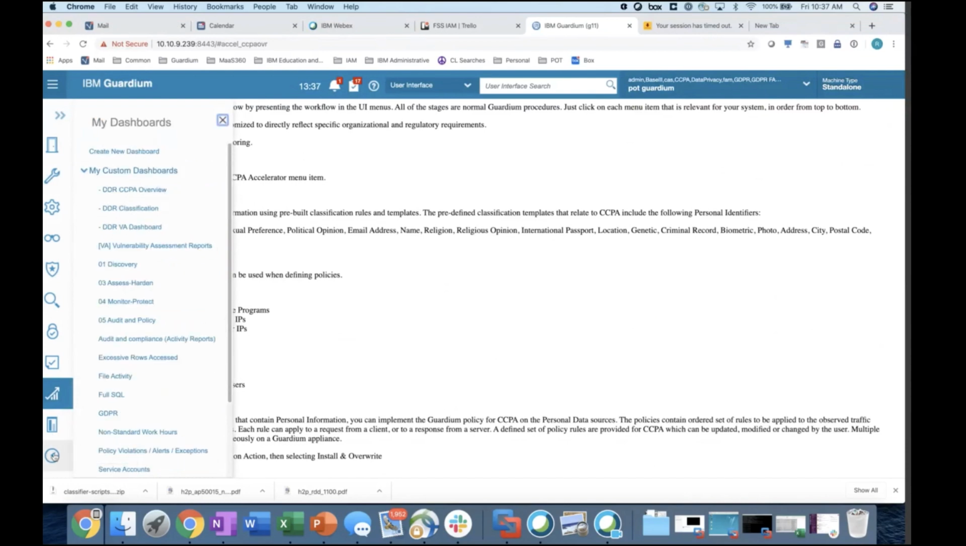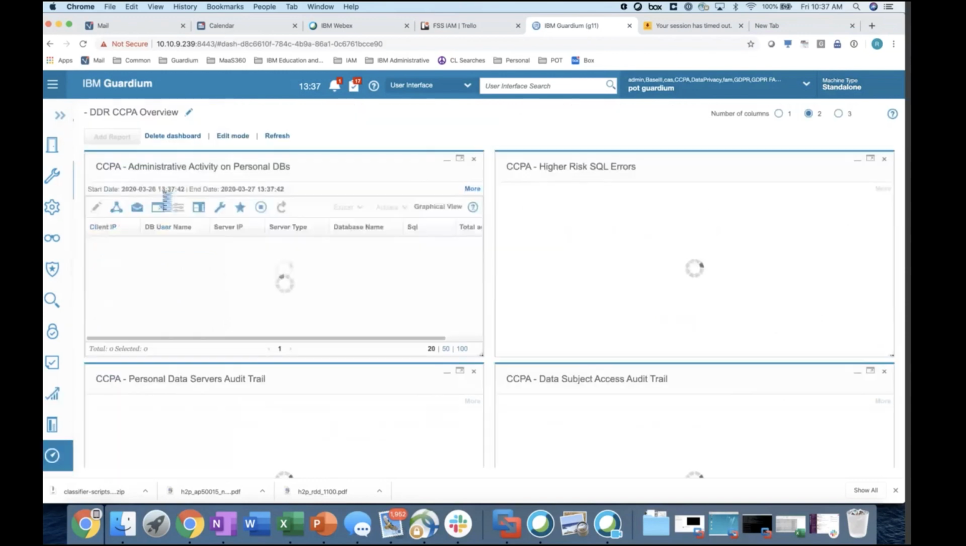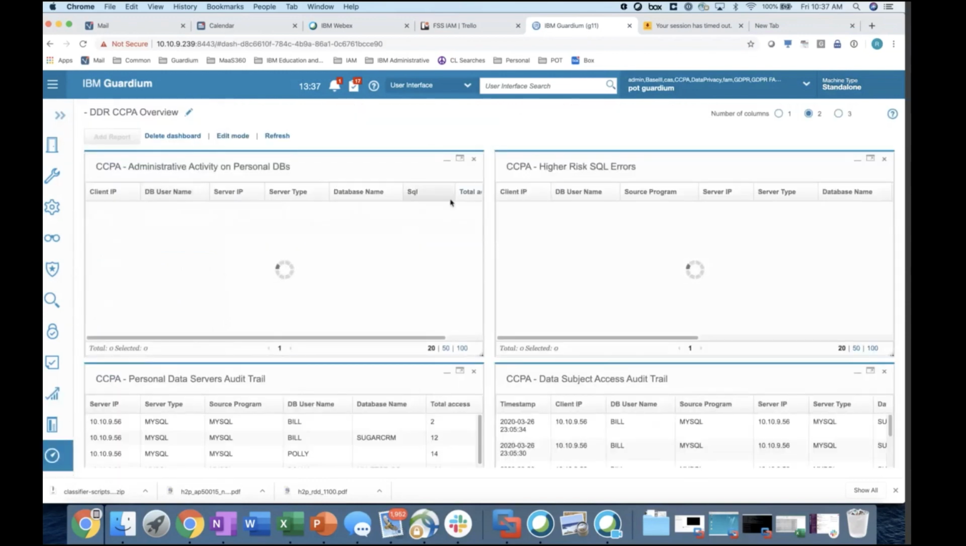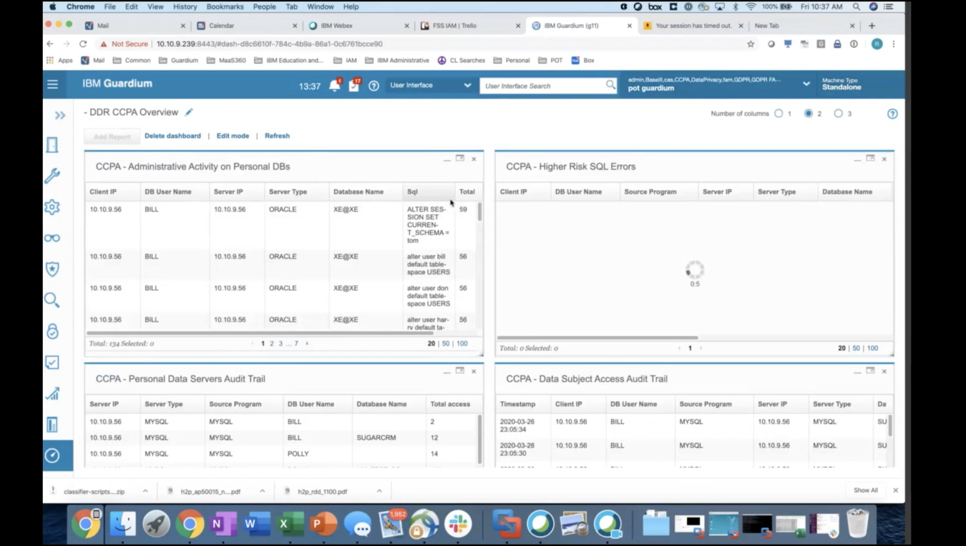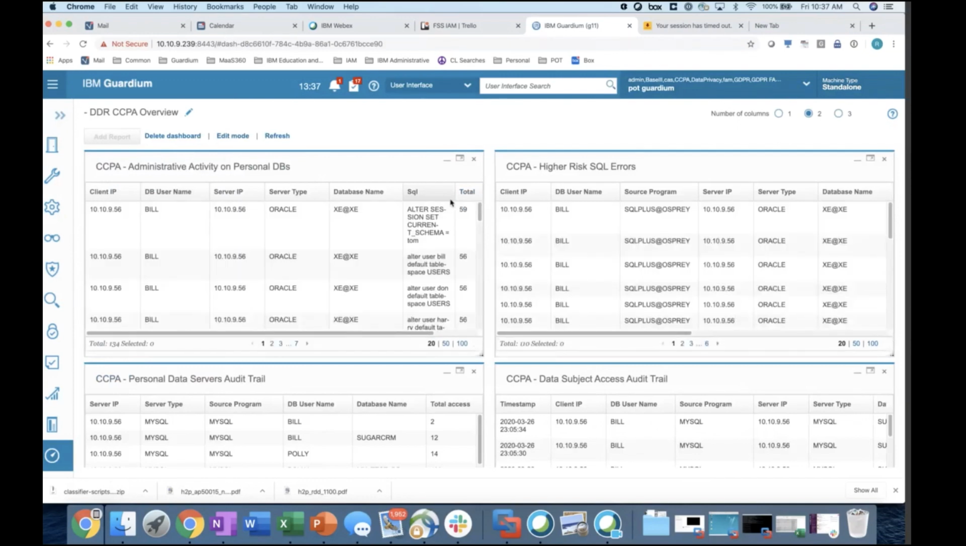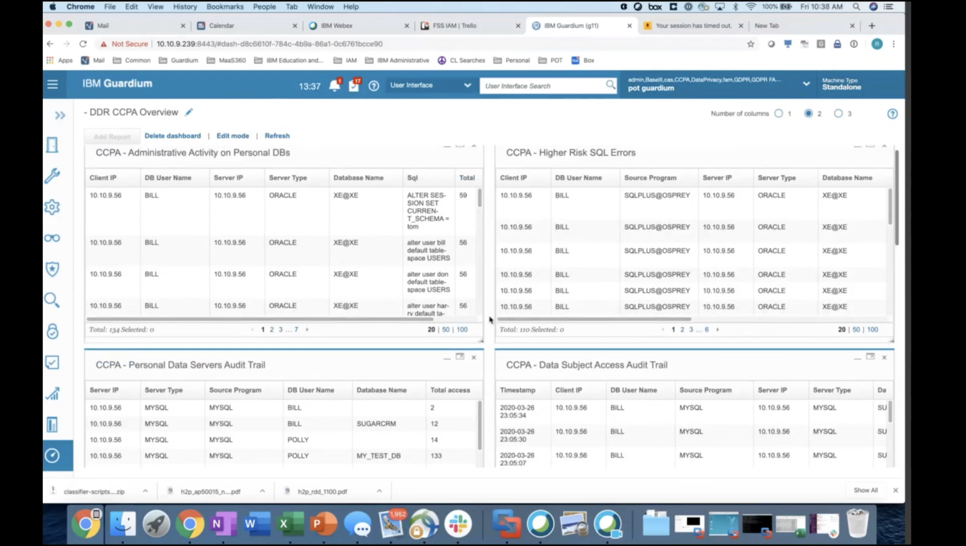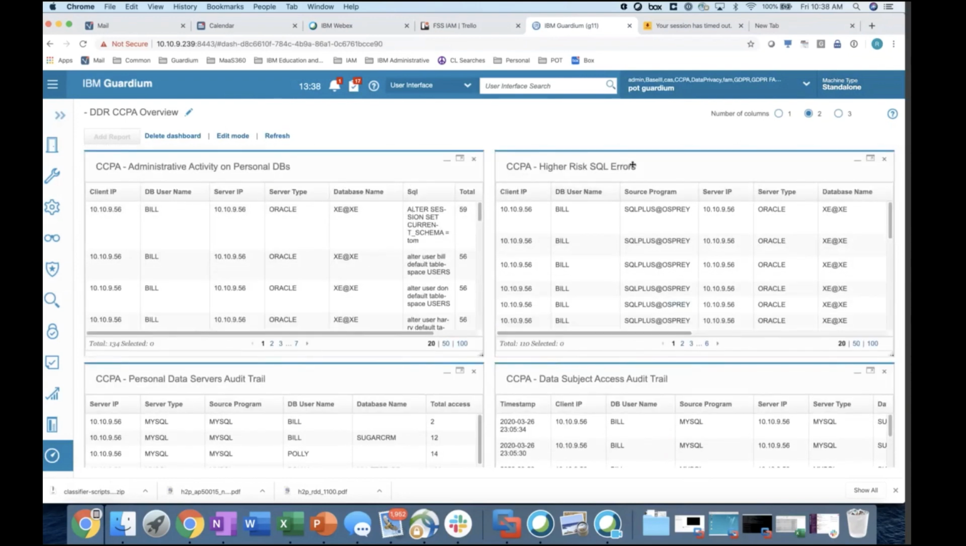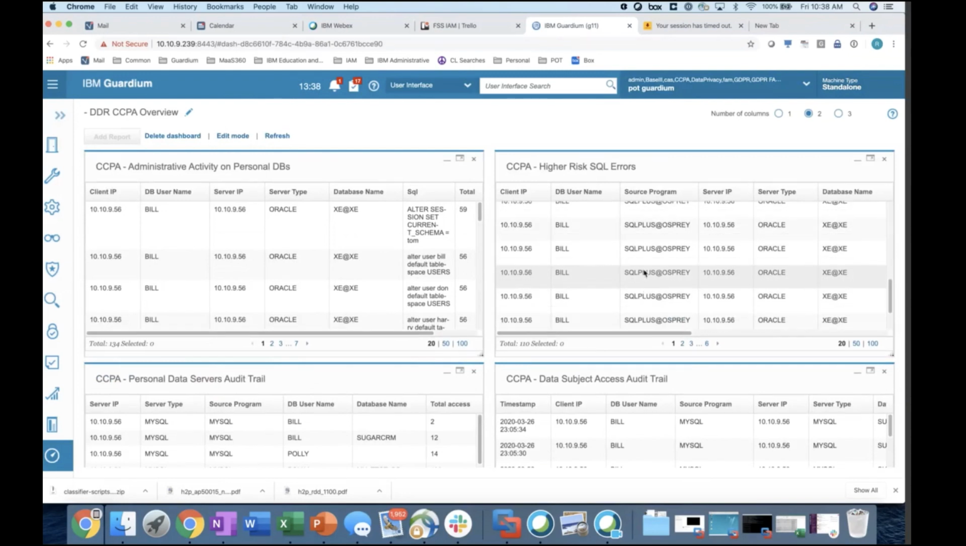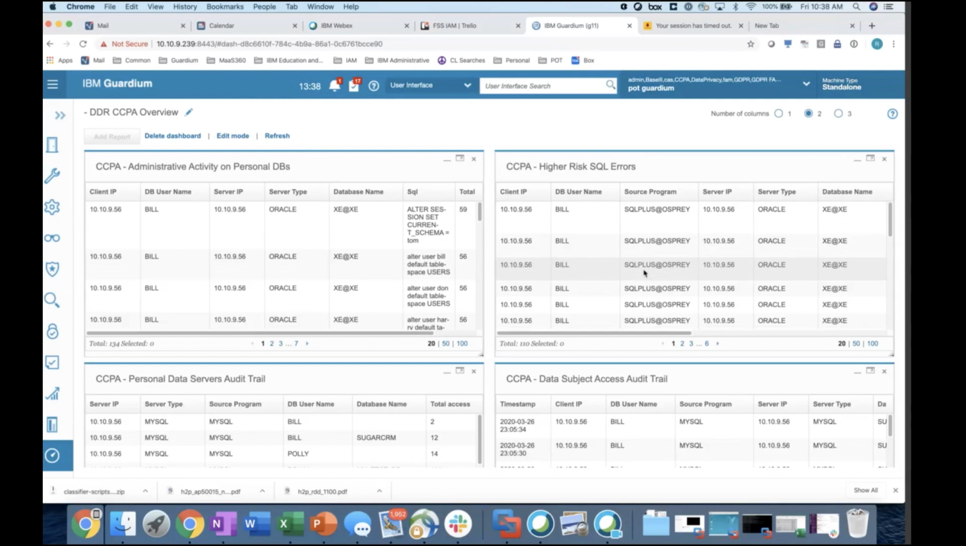Now, I like dashboards, so I'm going to show you the CCPA dashboard, and just to show that this data that's being collected and monitored on your CCPA in-scope databases is visible in a very easy format that's tabular in form. So mostly we've been looking at charts, so this is tabular. We can see these at a glance, just high risk SQL errors. So there's quite a few of those, and that can lead to additional investigation using the tools that we've already discussed. So that is the end of the demonstration.